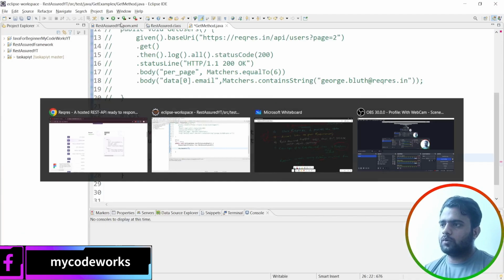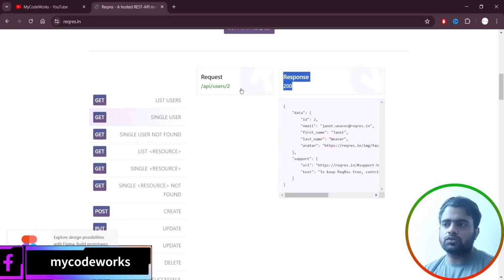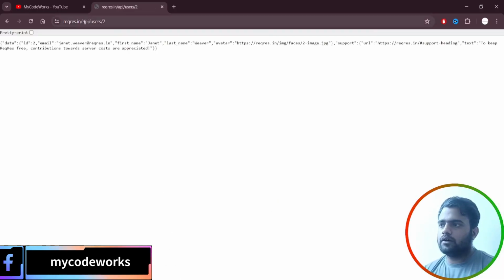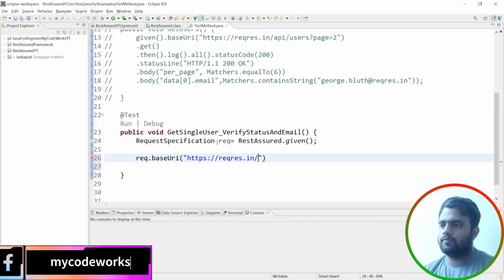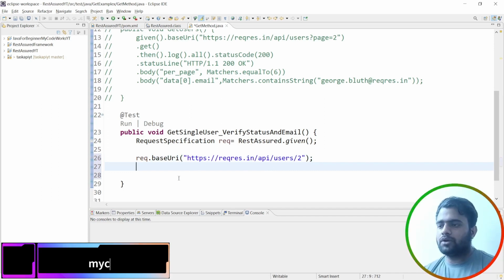I will use this one, request this slash. So we are going to test this single user, right? So let's copy this API endpoint slash copy and then paste it. What we just did is set the URI for the request, where it will trigger or hit the API endpoint, right?